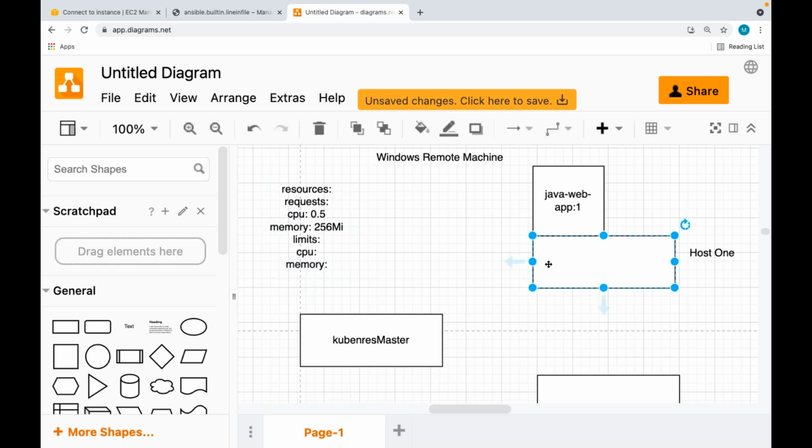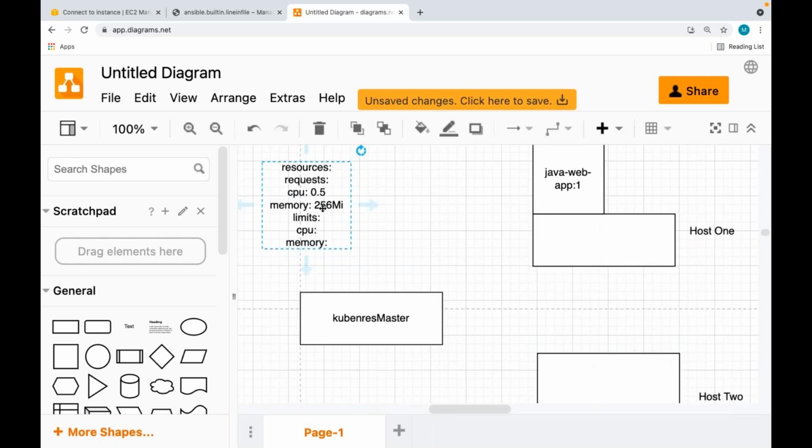Suppose I don't have any node with this much CPU and this much memory available, will the pod be scheduled, or will it go to pending state?